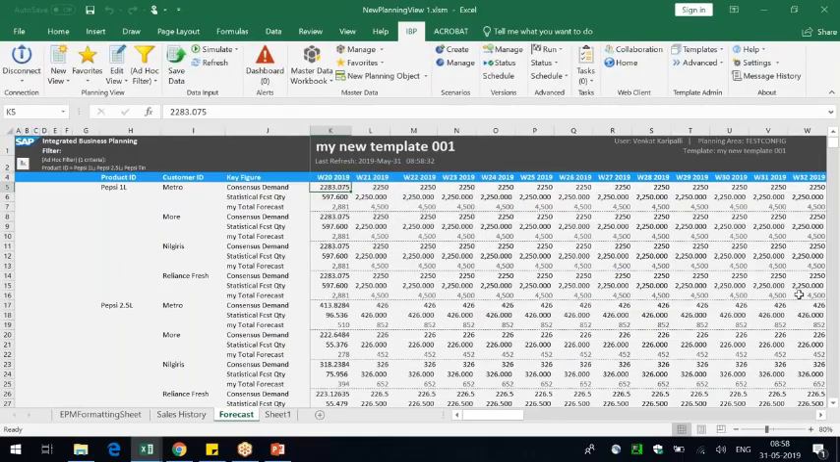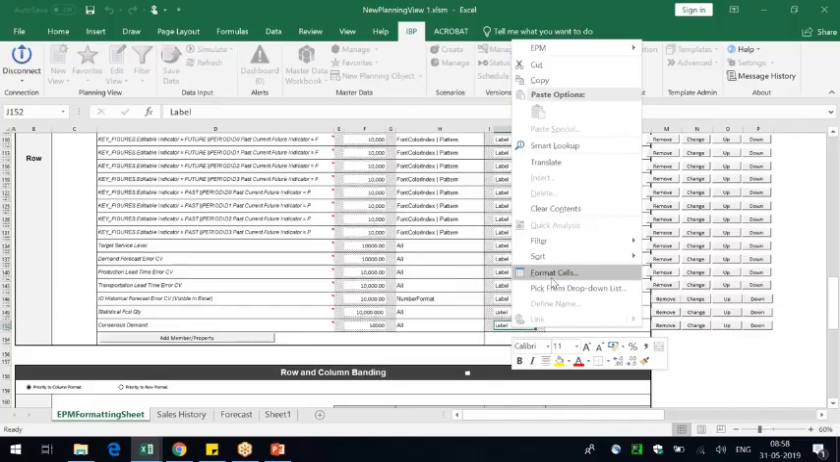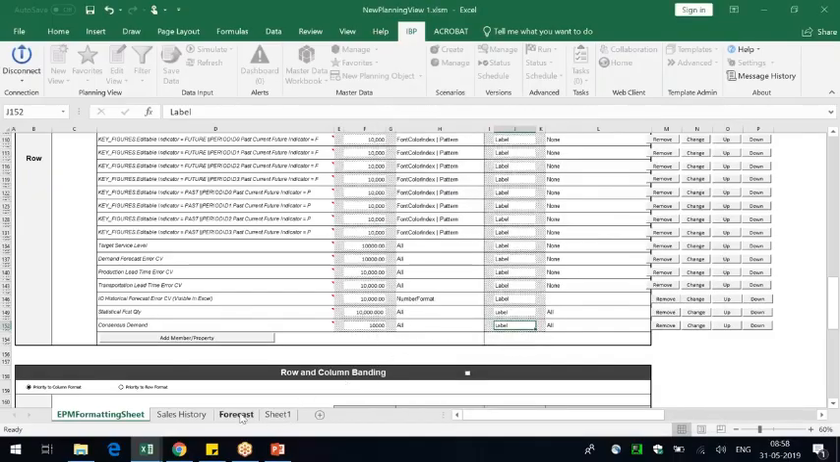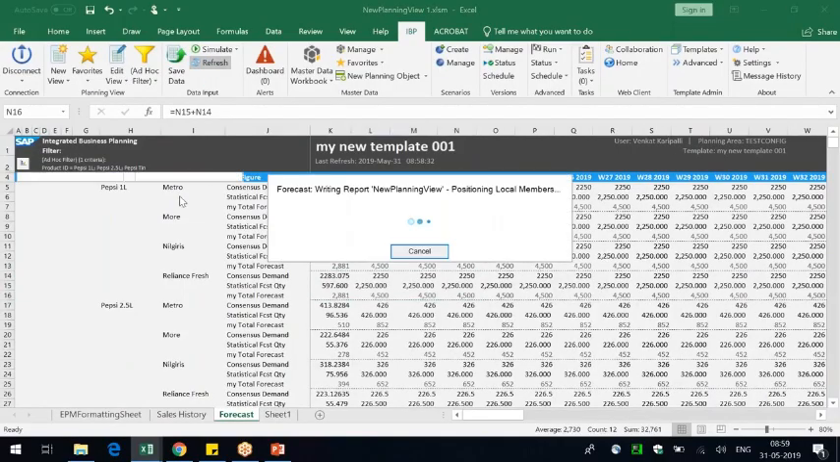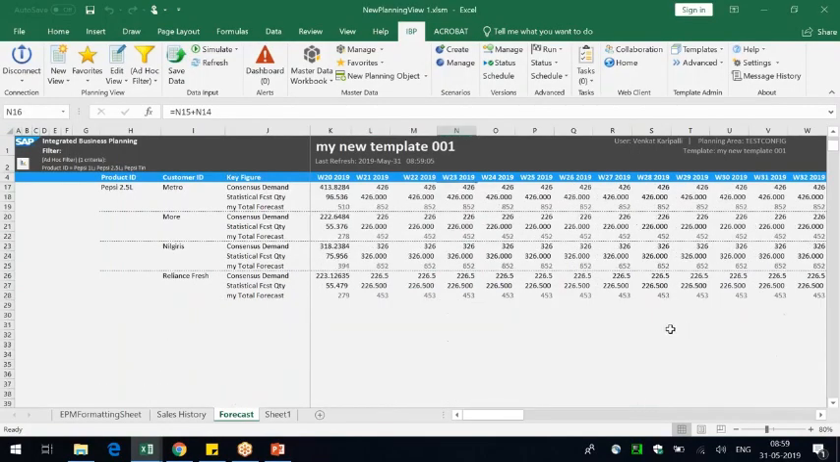So this, it's all kind of banded together. You also want to add the border here also. Now go to that label and then do it. Go into the EPM formatting sheet. Now this label doesn't have a border. Right click, format cell. So now the label also has a border. Now go to the forecast and refresh. See, now this looks a bit clean, right?